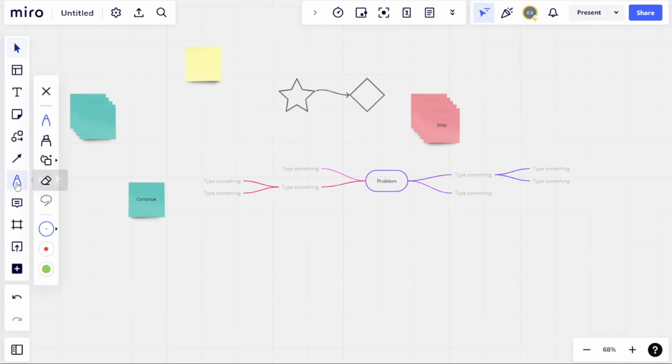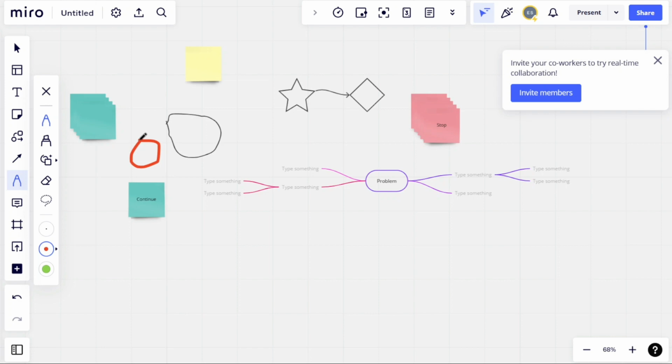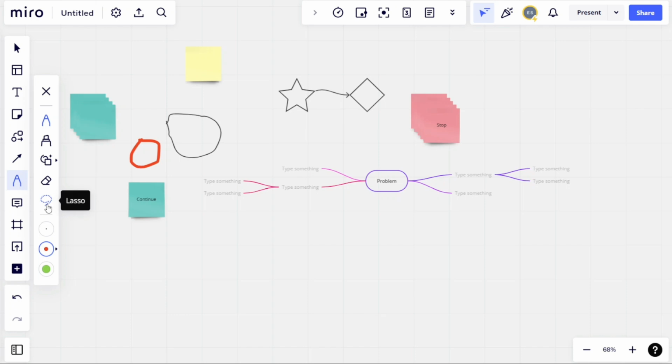The Pen tool in Miro board allows users to freehand draw lines and shapes in various colors and sizes. This tool is useful for sketching out ideas or creating diagrams and flowcharts in real-time collaboration sessions. Additionally, the Pen tool has a highlighter mode that allows users to emphasize important parts of a diagram or drawing.